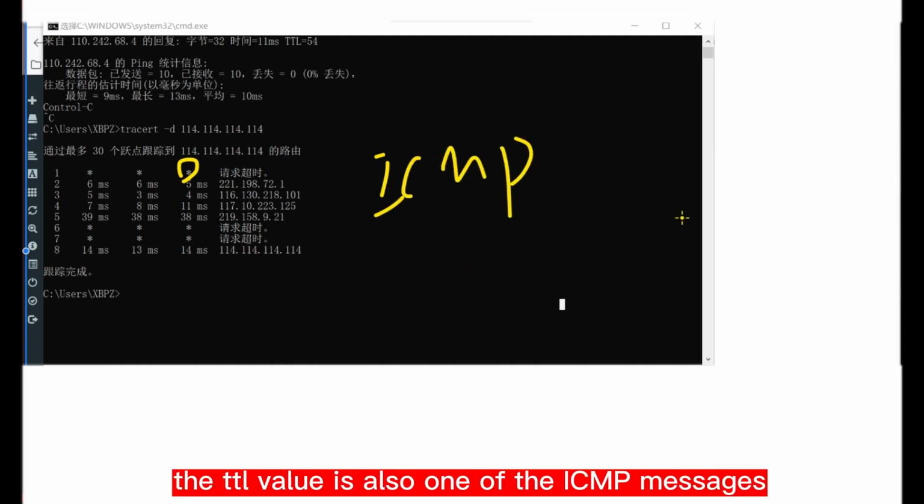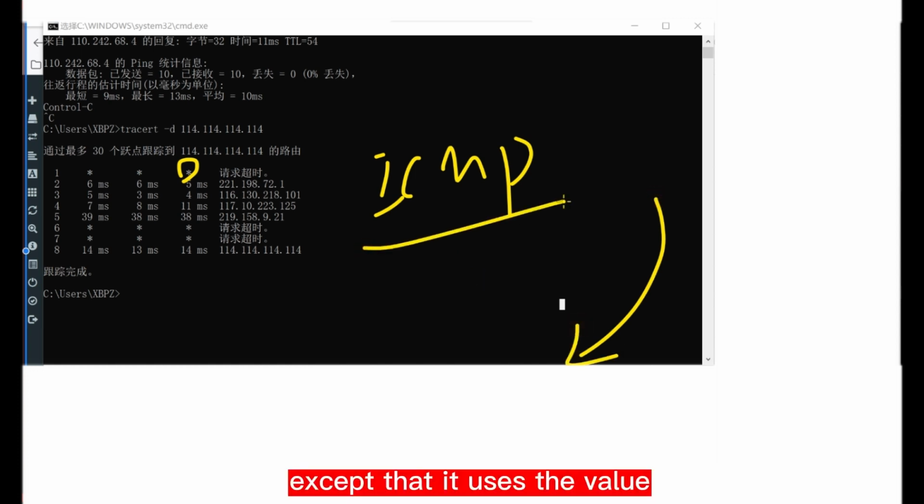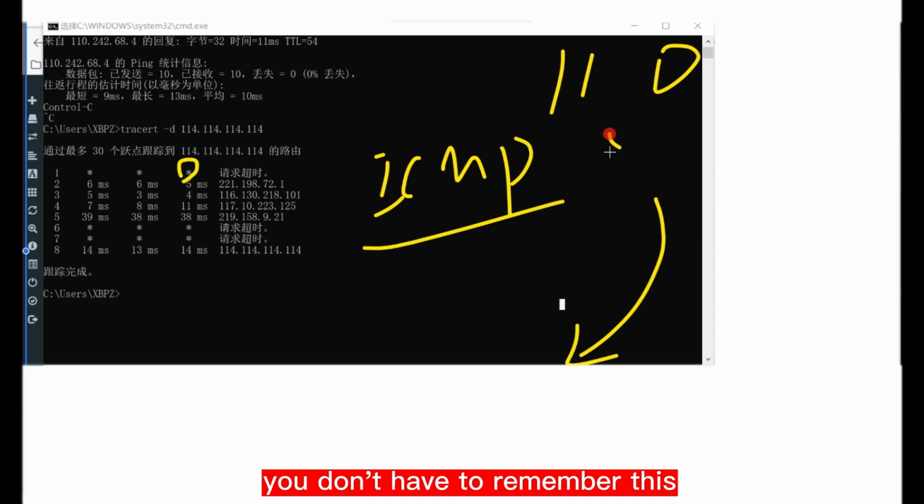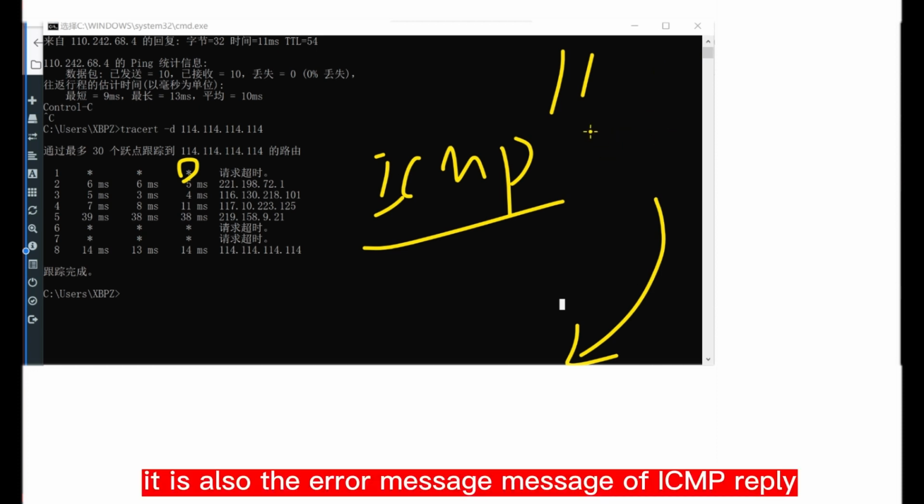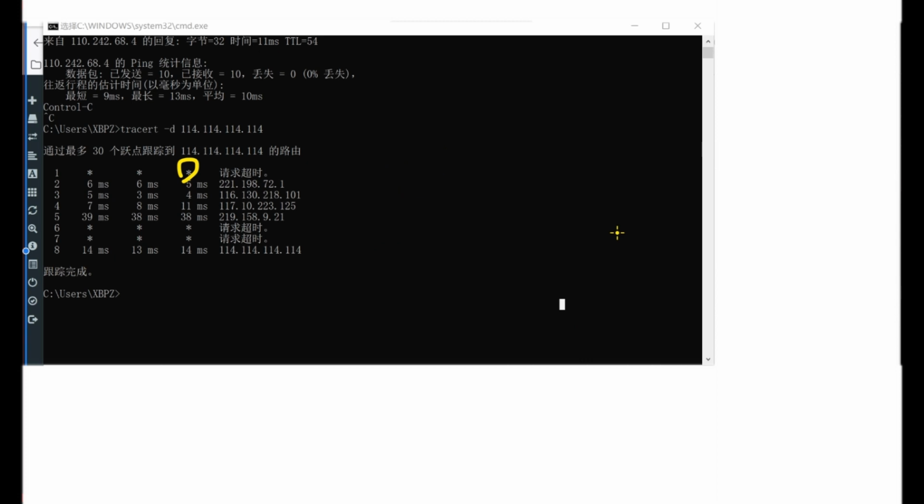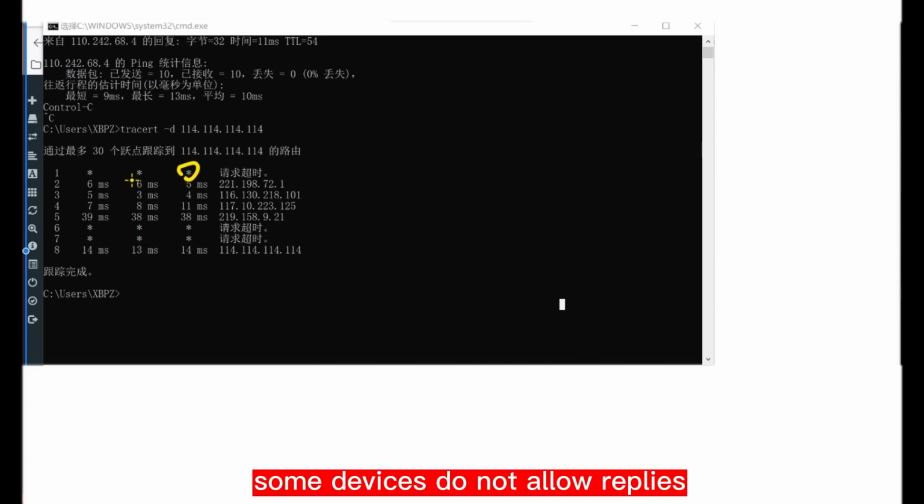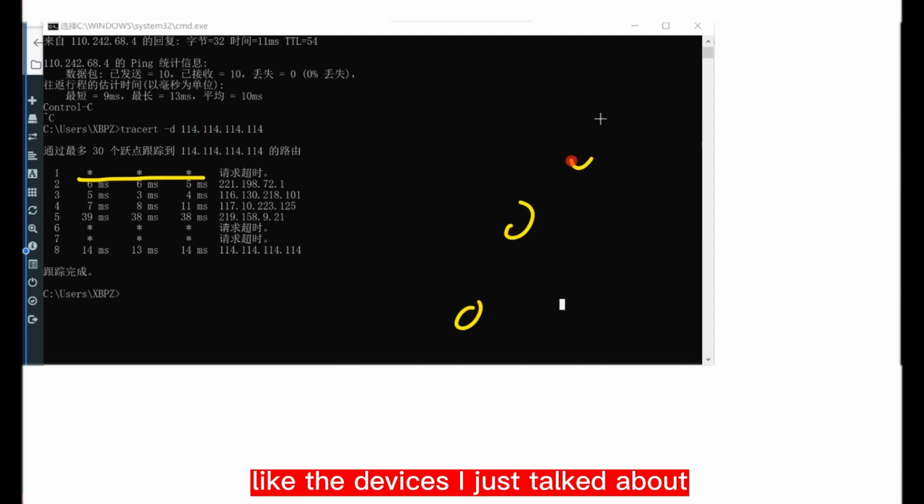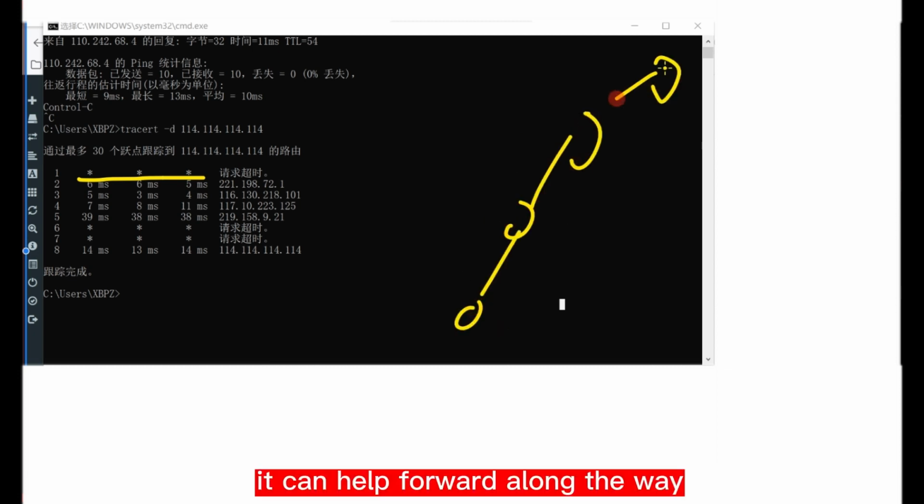The TTL timeout is also one of the ICMP messages, except that it uses different values from what we just said. It is type 11, code 0. You don't have to remember this. It is also an ICMP error reply message. For us, some devices do not allow replies. You can't see it if it doesn't reply. But it will still help forward, like the devices I just talked about. It can help forward along the way.